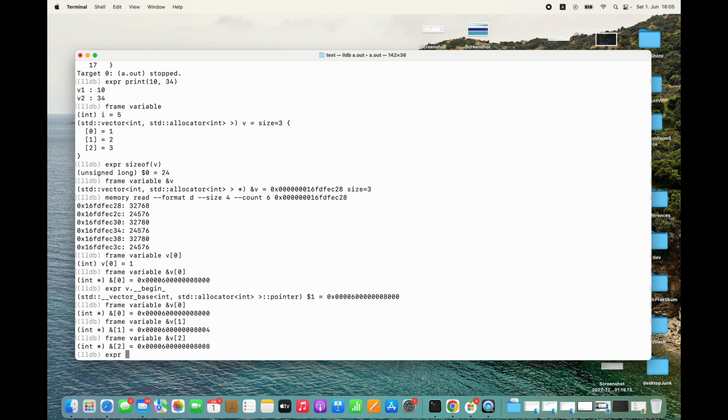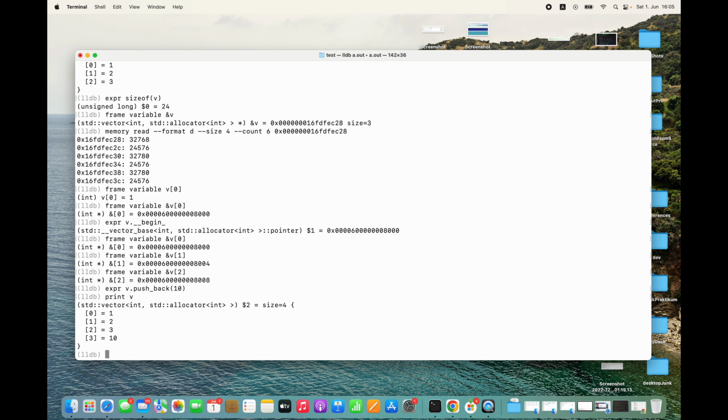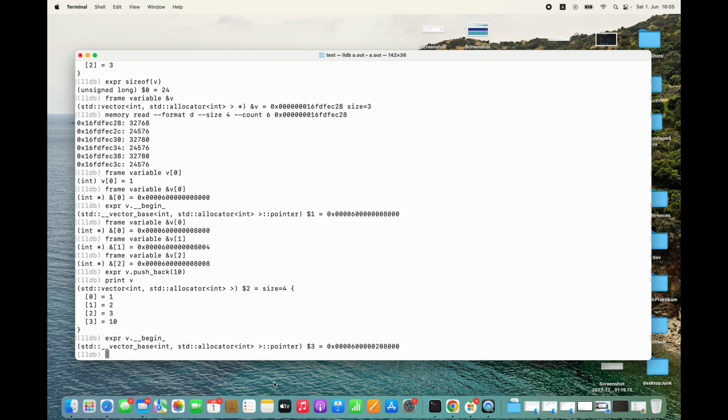If I say expression and then v dot push_back, and then I add a value of 10, for example, in my vector, and hit the return key and print my v, I can see that I have 10 right in there. But if I say expression v dot begin, take a look at this. Is that the same as, where is it, here? No, it's not.